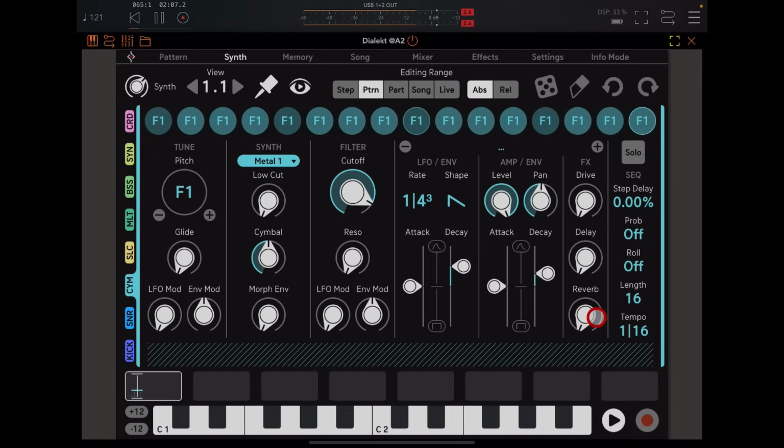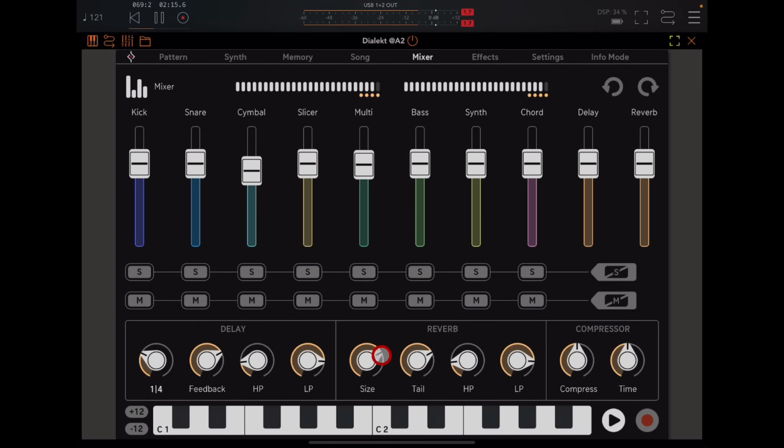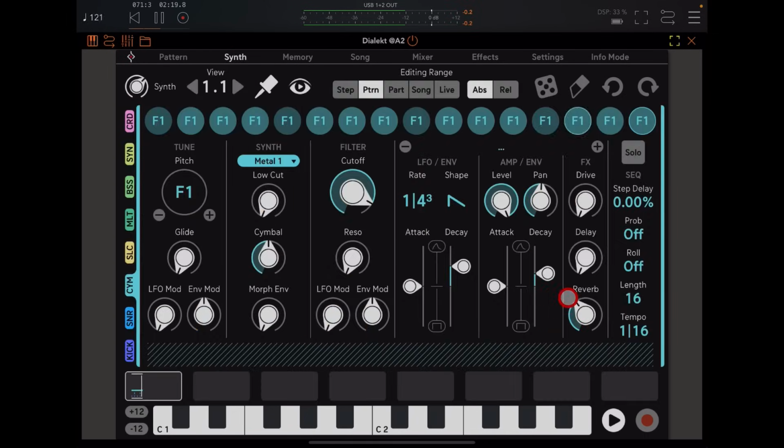Let's put some reverb on. Now we've just put some reverb on that cymbal. If we go to our mixer, here are our reverb controls. So basically these are sends. Same with delay. You won't really hear it with that though, because it's going 16 parts anyway.